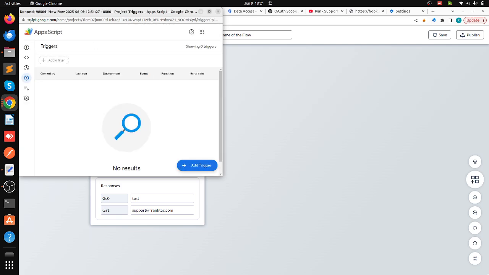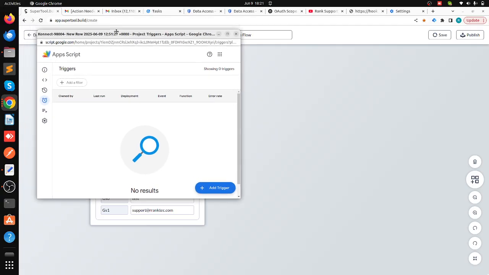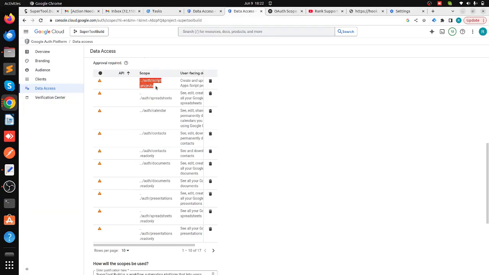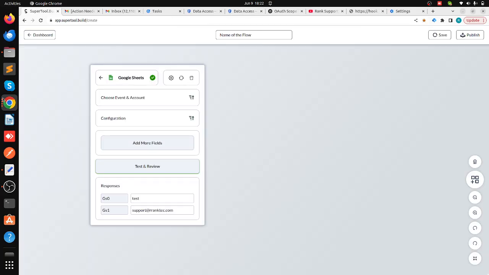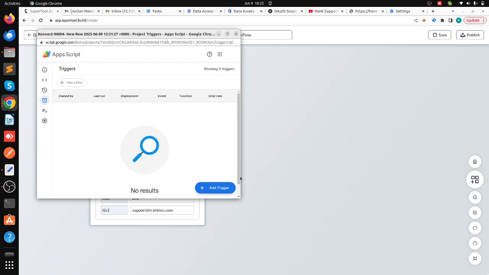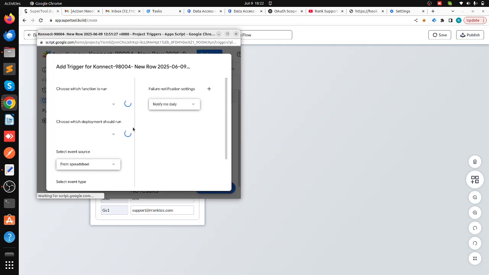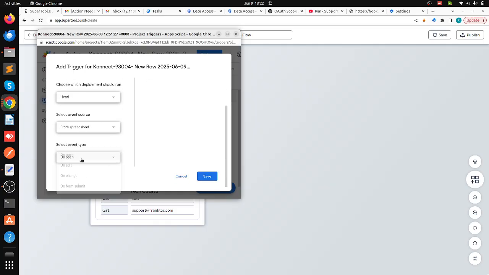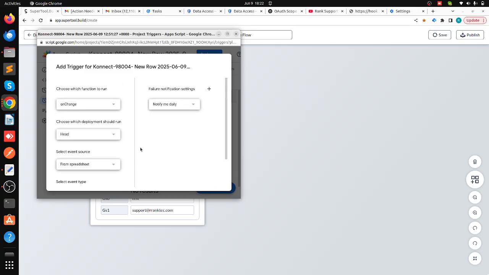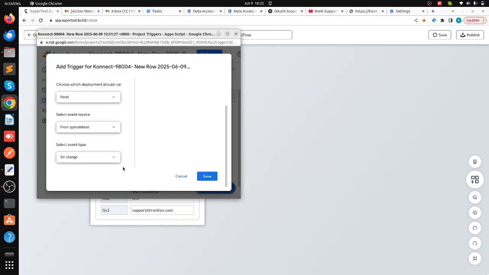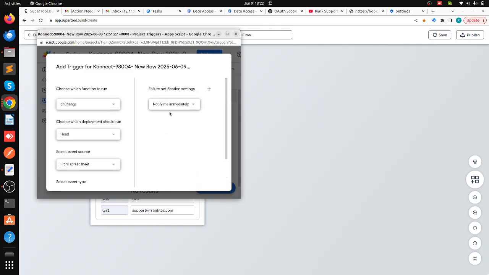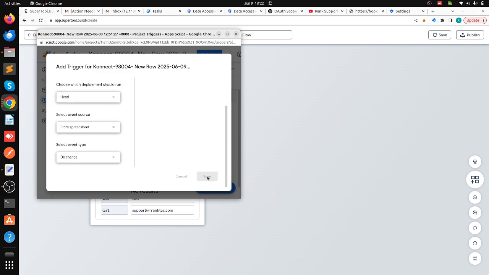Now it is redirecting us to script.google.com. This is why we require this scope. Here I will add a trigger now. Click on add trigger. I will choose on change as the event type. The function to run is on change. Notify me immediately, I will select. So here you are supposed to choose event type as on change and notify me immediately, and click on save.